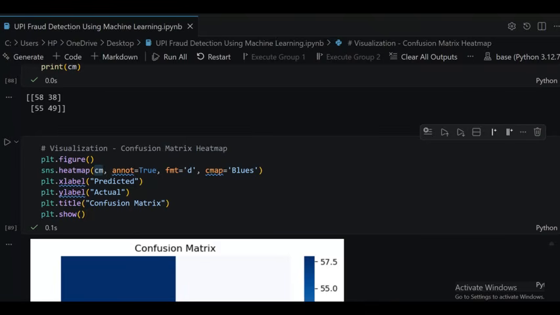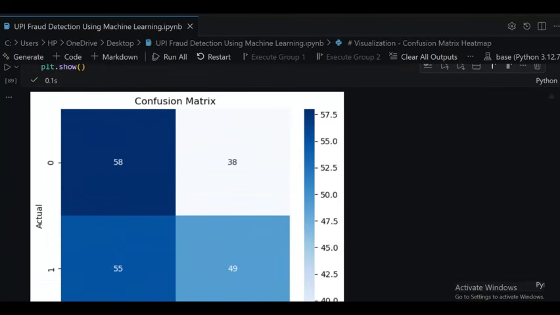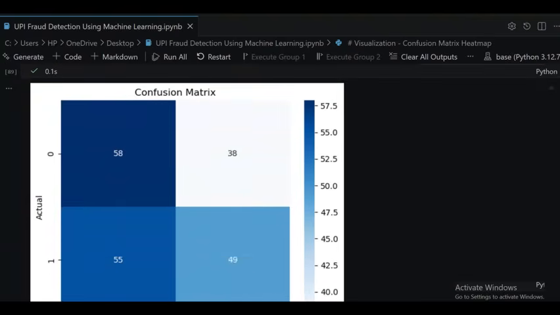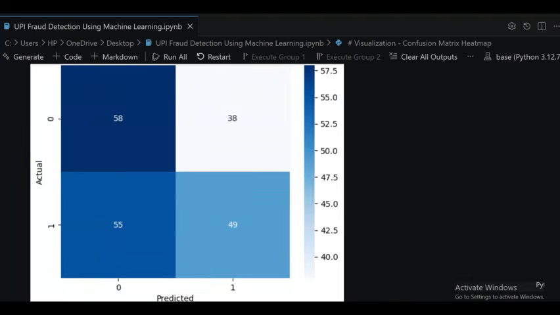So this is the visualization of the confusion matrix. This is the actual data, and this is the predicted data. 58, 49 and 55, 38.